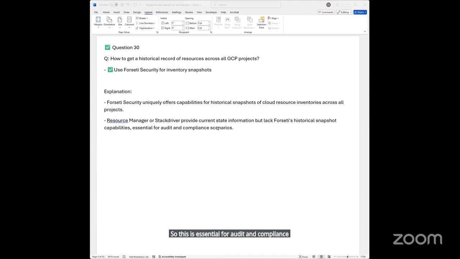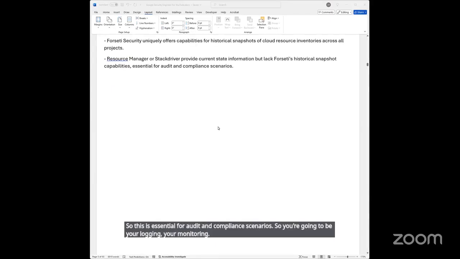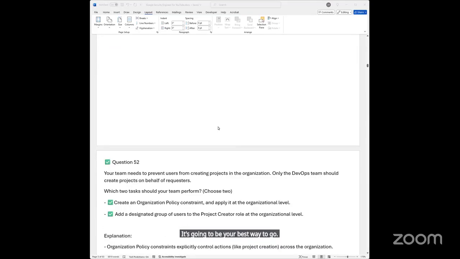So your logging and your monitoring are going to be your best way to go. And Asset Inventory could also be a good complement as well.